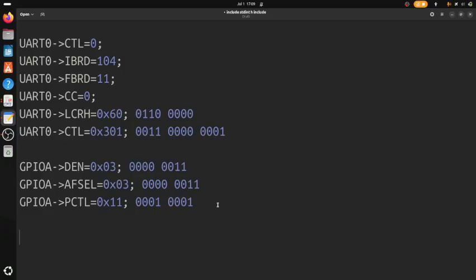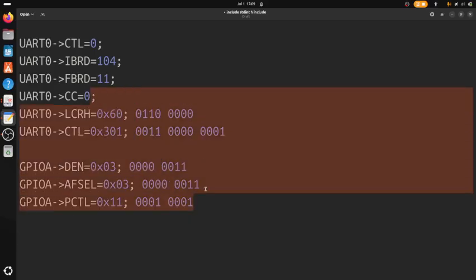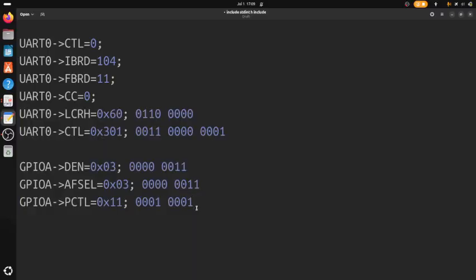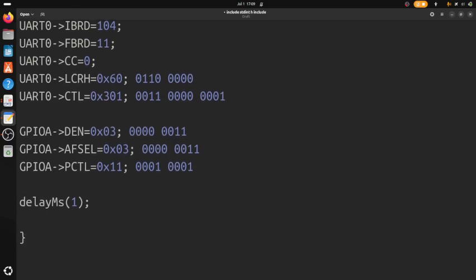All the configurations and setup above take at least 1 millisecond of delay. So I will just call the delay function, which gives a 1 millisecond delay if we call it one time. I haven't written this function yet, so let me write it.